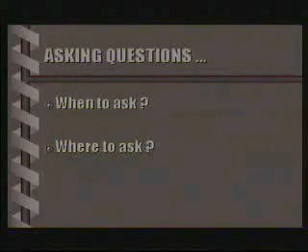Okay. Last thing which we have to consider in the questions is when is the right time to ask and where is the right place to ask. Both these questions are more common sense than anything else, but there are certain ground rules which we will have to consider. Let's take these ground rules one by one.